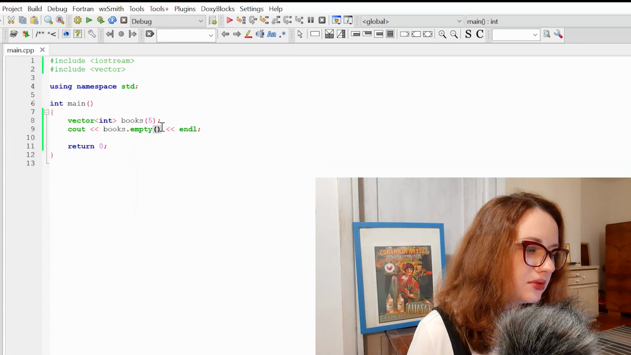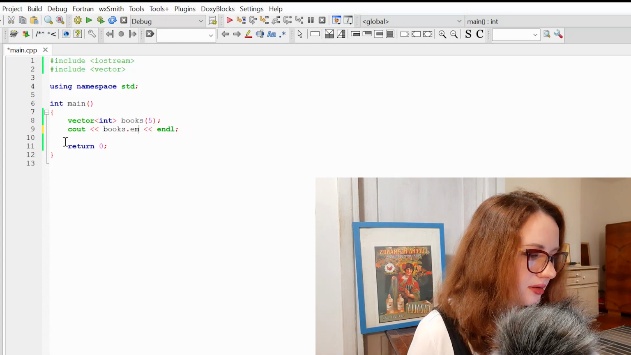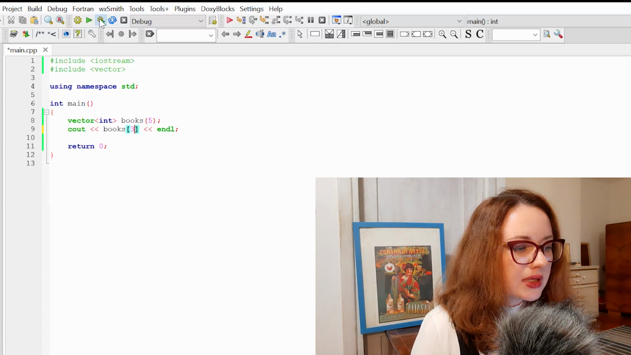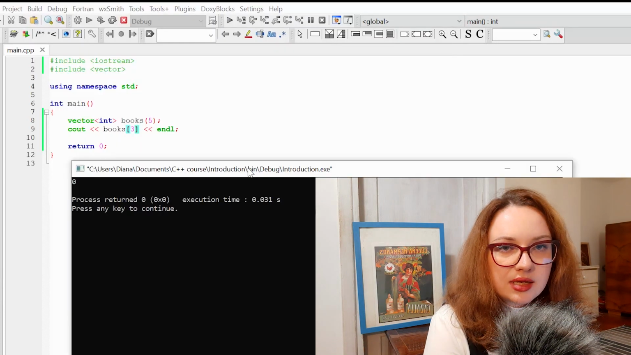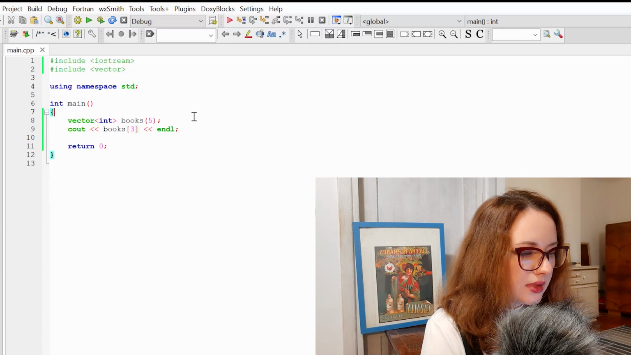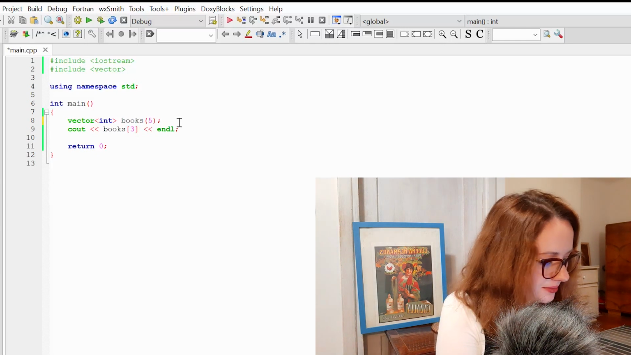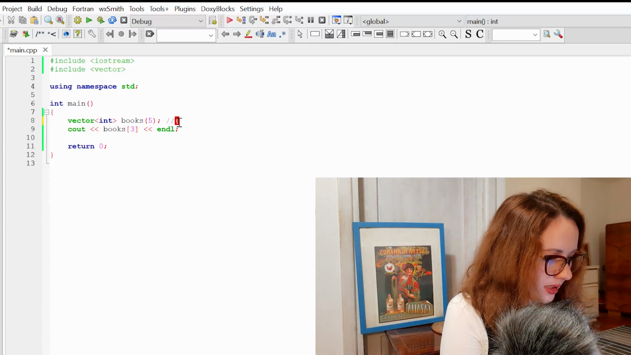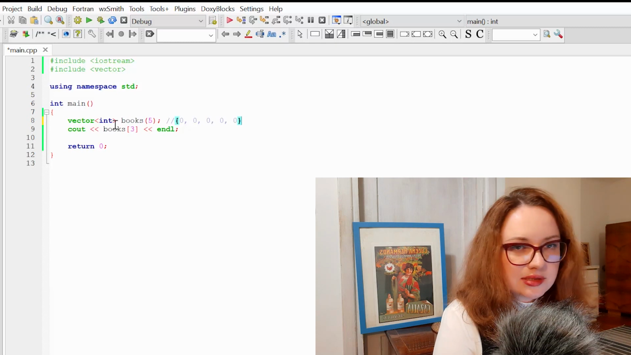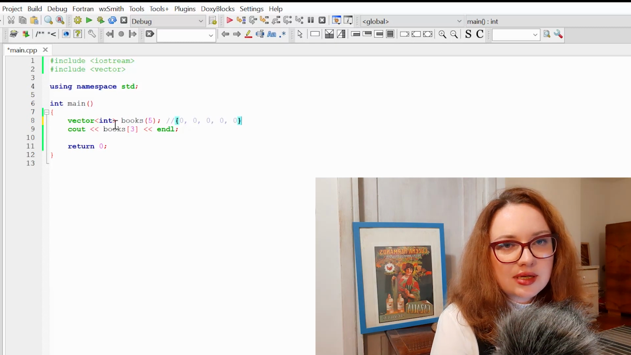And if I try to reach some member, let's say I want to check what is in the member number 3, if it's really 0. Let's build and run our program. And indeed, you can see I have vector with 5 zeros. So let's add comment here. So this is vector 0, 0, 0, 0, 0. Looks like this, but of course you can assign any other value to your vector's members.